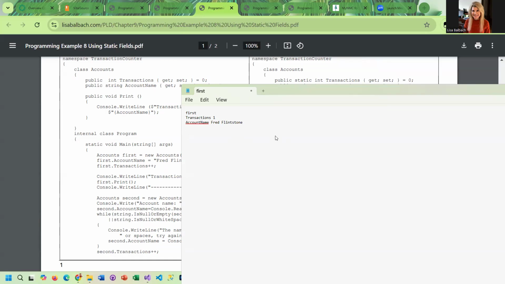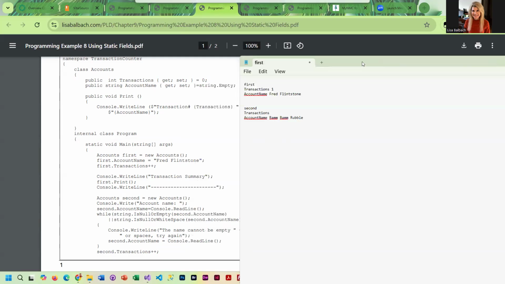The second one, which I called second, also has transactions, and it has an account name. And the account name, I think I entered in the example, was Bam Bam Rubble. Okay. And it adds 1 to the transactions, but these are independent of each other. So when the second object was created, transactions is set to 0. So when I add 1 to it down here, well, transactions is going to be 1.